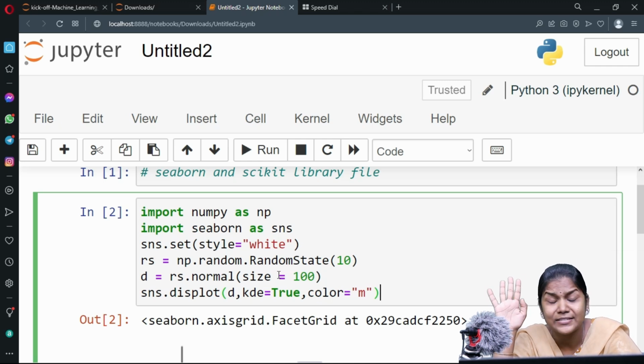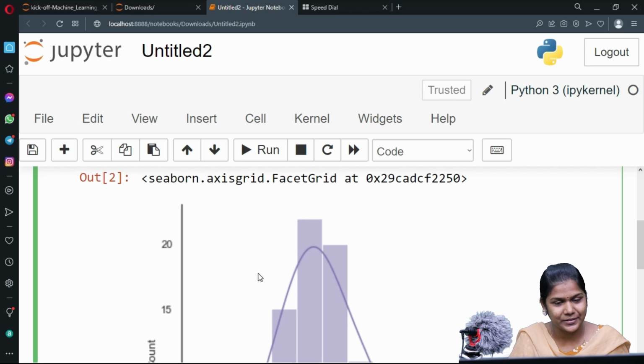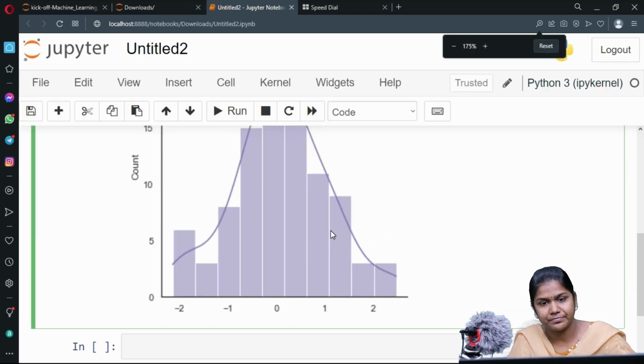Please raise your hands. How many of you got output? I need a response from all the participants. Yeah, okay. You are getting some output, right? Graphical representation, that is fine, okay? So here is my graphical representation.